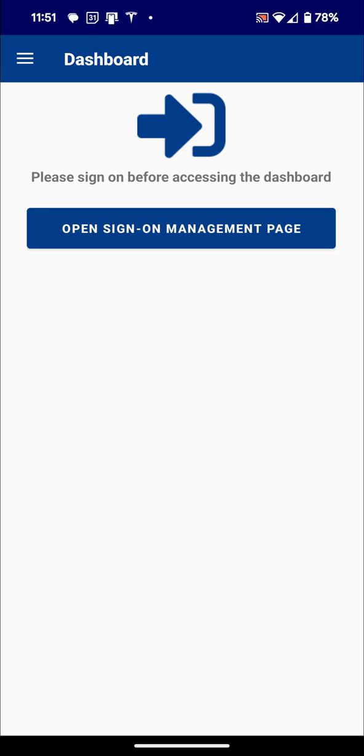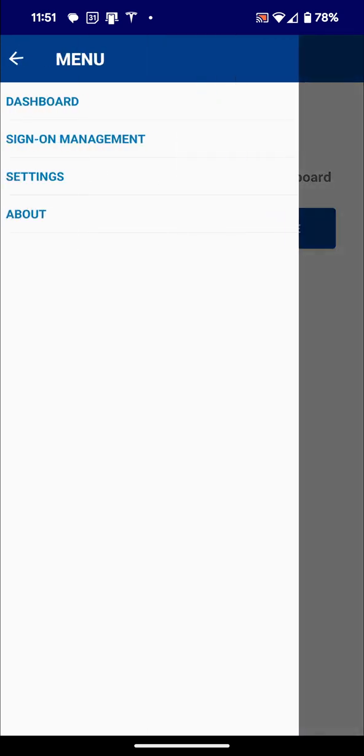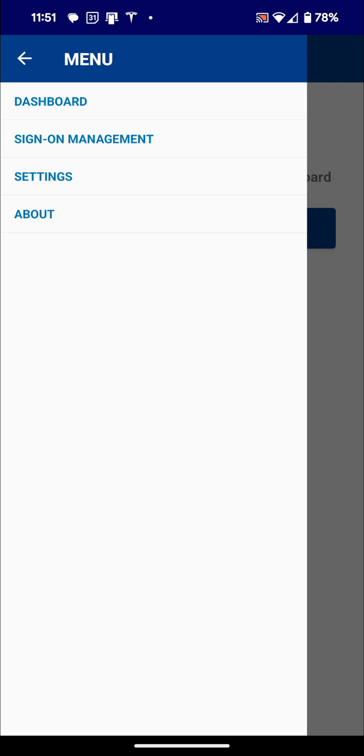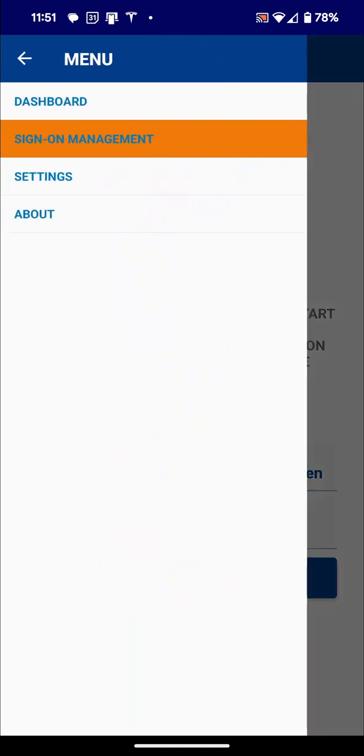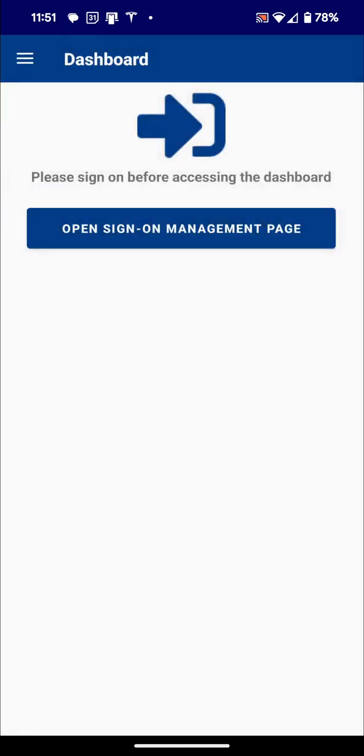And what we're looking at here is a request to move through to the sign-on management page. I'll just introduce the hamburger button in the top left-hand corner. And we have sign-on management. That is the area where you sign on and off. That's sign-on management, as you can see there. Dashboard is available to you when you're signed on.